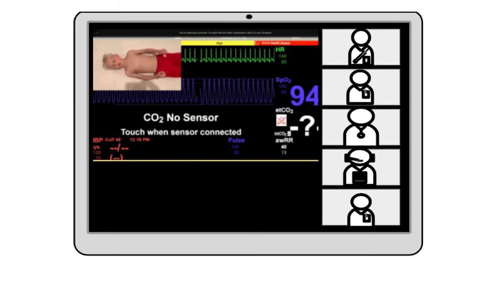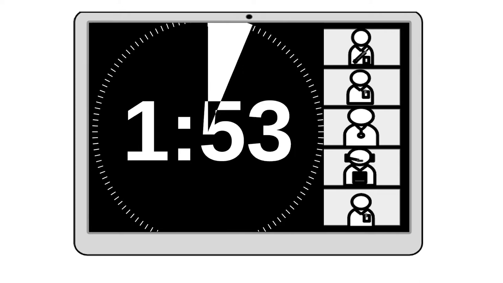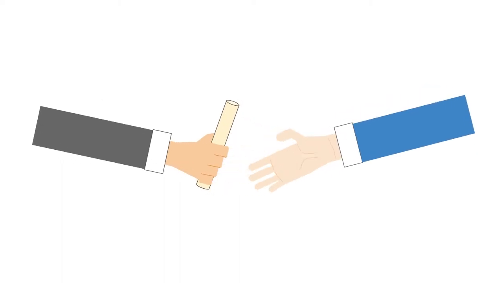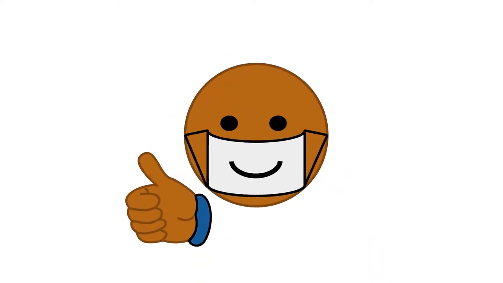The case will begin with a brief communication followed by a 2-minute countdown to assemble your team, assign roles, and obtain equipment required for patient care. At the end of the case, you will be prompted to provide a handover of information and then transition to the debriefing. Finally, do your best and have fun. Let's begin.